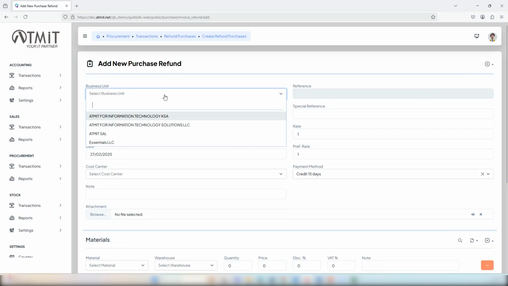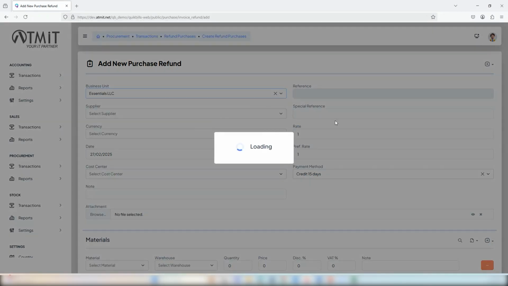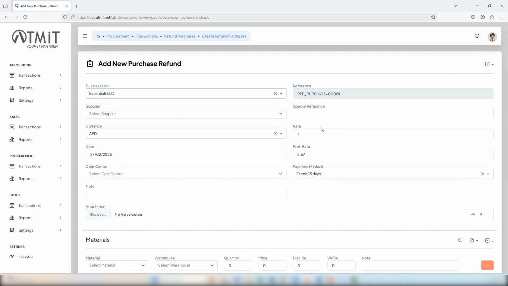The user must select the business unit for which the purchase refund is being created. The transaction reference will be automatically generated based on the reference formula configured in the Settings menu. The user must then click on the supplier field and select a supplier by searching with an exact alphabetical keyword so that the system can fetch the relevant result. User can enter any special reference for this purchase refund transaction.